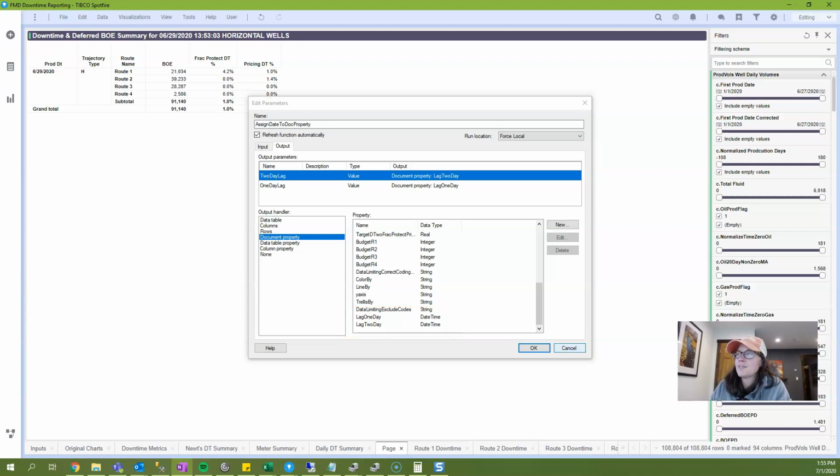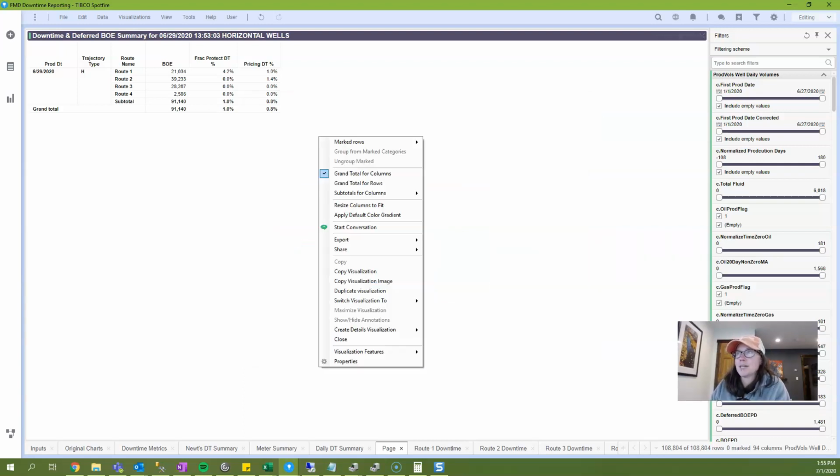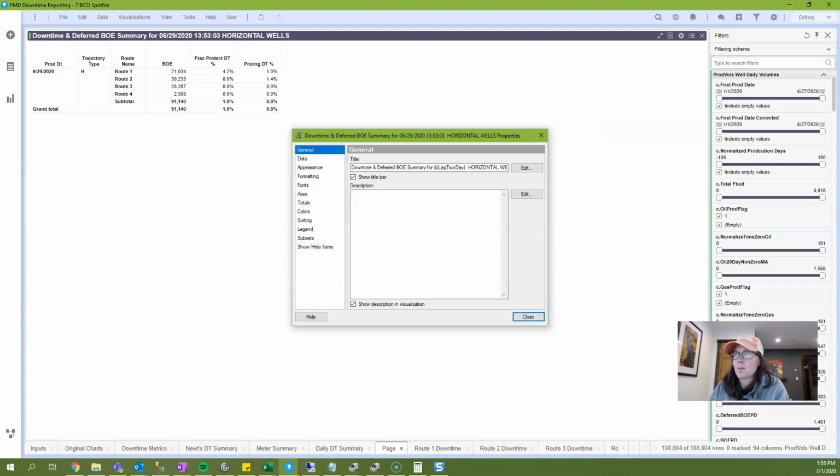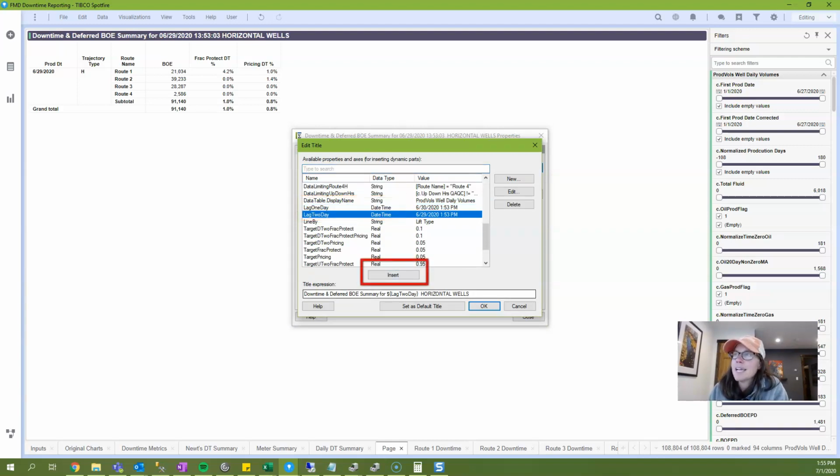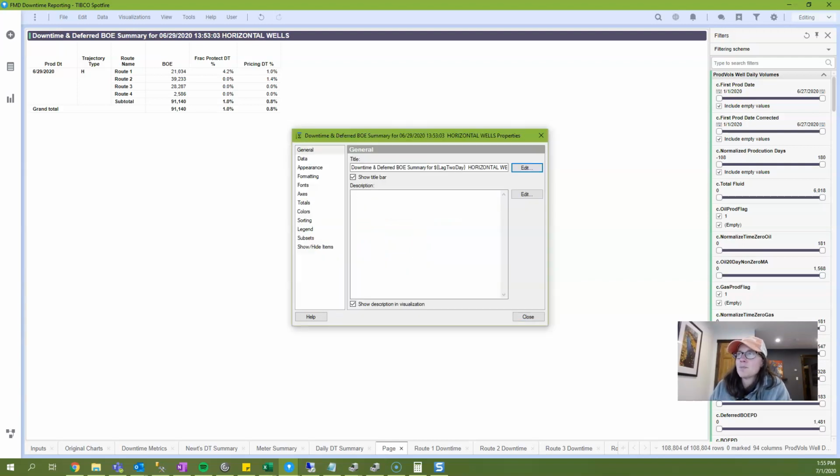Now, once the data function runs, you'll need to connect the document property to your title. To do that, you go into Properties, the General menu, and you'll want to click Edit in the Title section. Here you'll have a list of document properties, and you just need to find your document properties and insert them into the title expression, and you're done. Your document properties will update anytime the data function is refreshed, including when the file is opened. And again, you can find step-by-step instructions in the blog post.